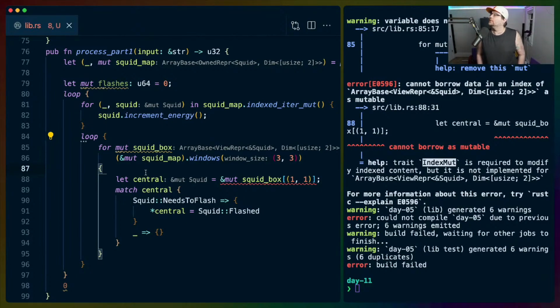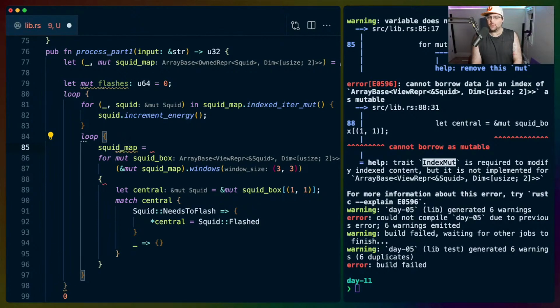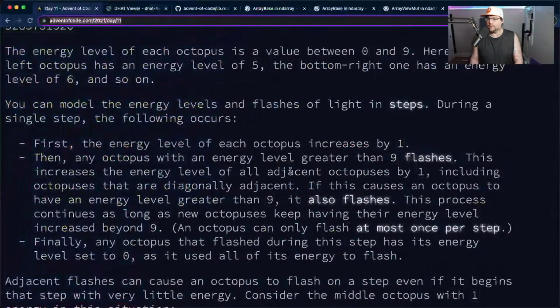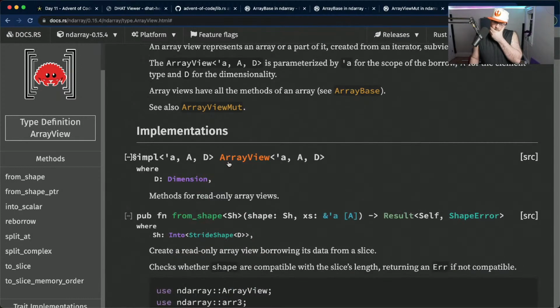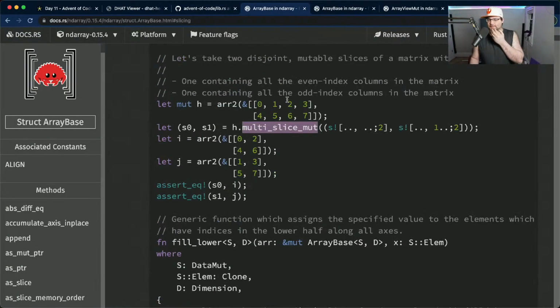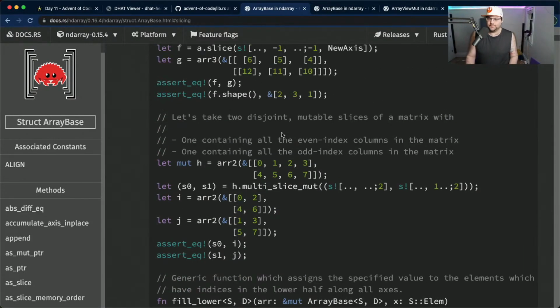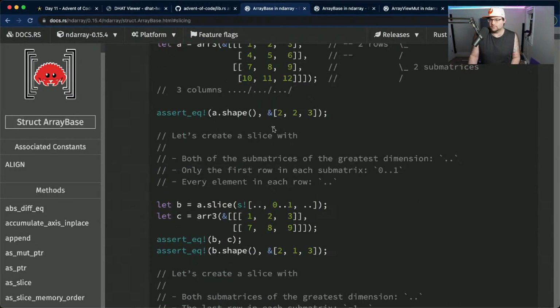I guess we could... How else can we do this? We could do it through owned types completely instead, right? We could do like squid map equals, but we still need squid map windows to be able to produce a new thing. And windows doesn't give us any way to do that. So it lets us iterate over it, but it doesn't let us actually mutate, and it doesn't let us reconstruct that view. If we do slices, we have to deal with the bounds ourselves. Right?